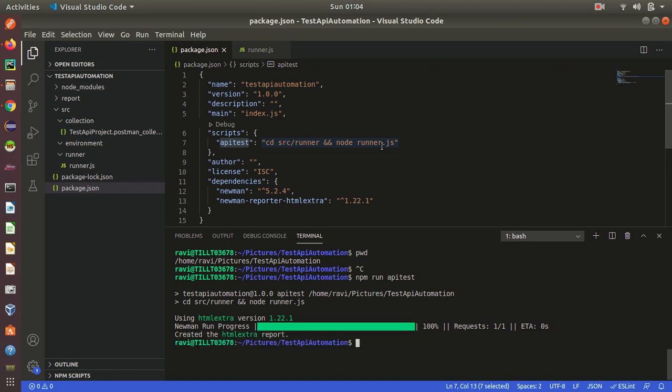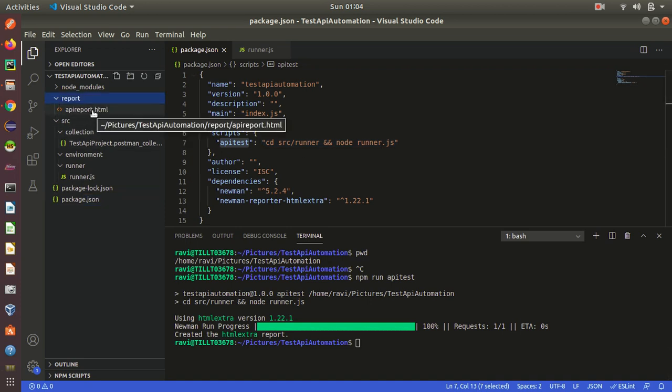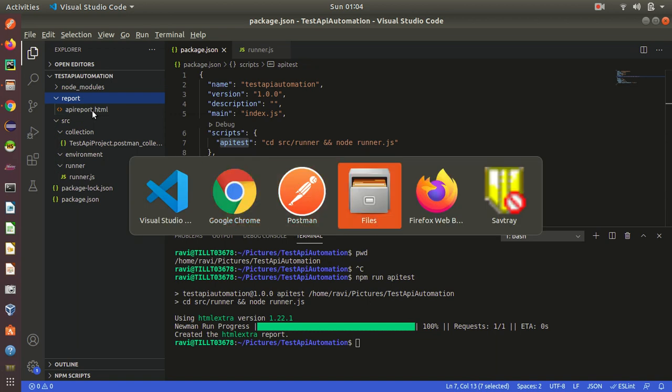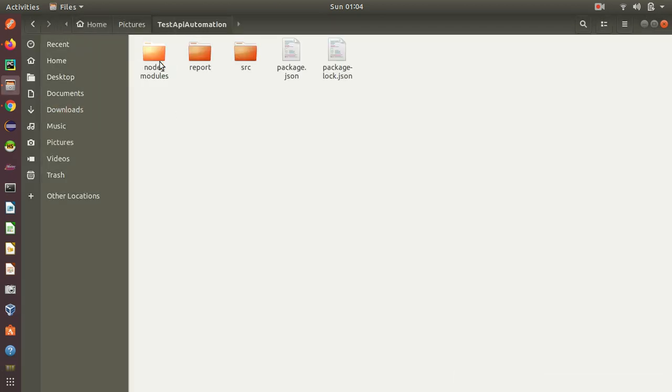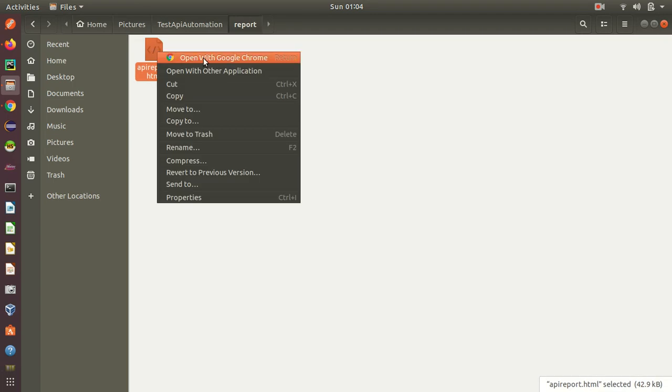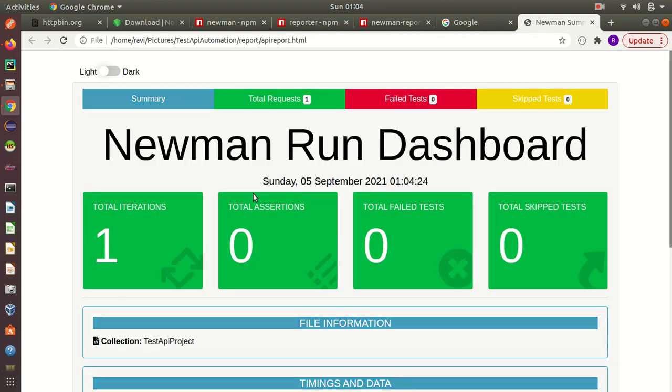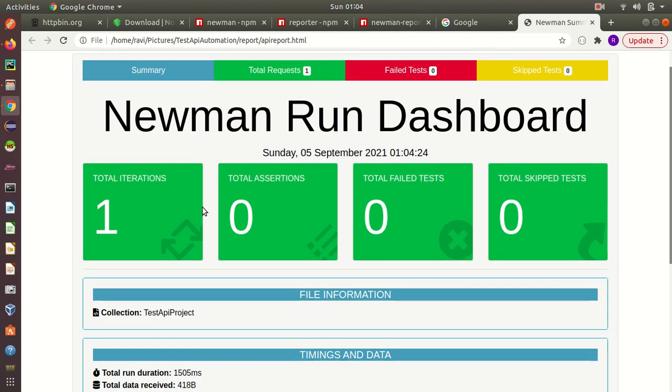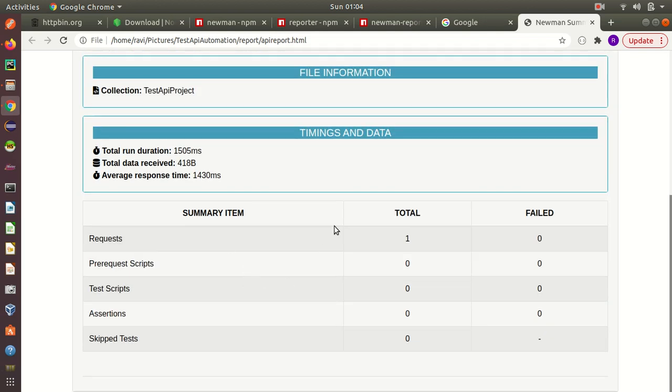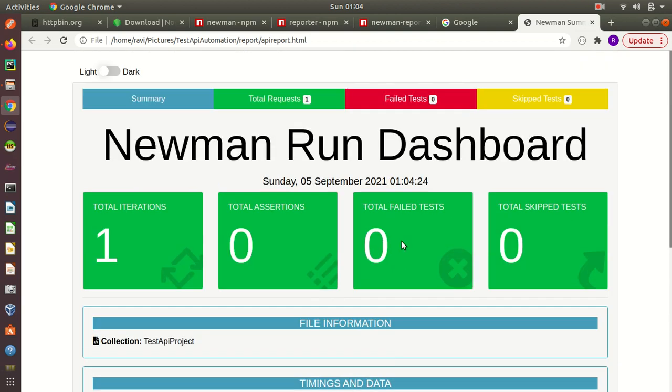So it is running and it has run successfully. Now I'll go to my report folder and the report has been generated. You can see here. Now I'll go inside this folder and open this report in Chrome. You can see it is a very beautiful report. Since we have only one request, it is telling total one iteration and one request, a little summary of whatever we did.